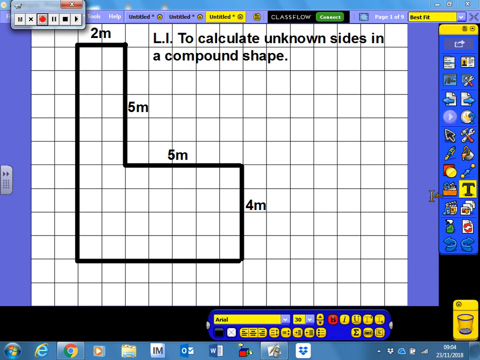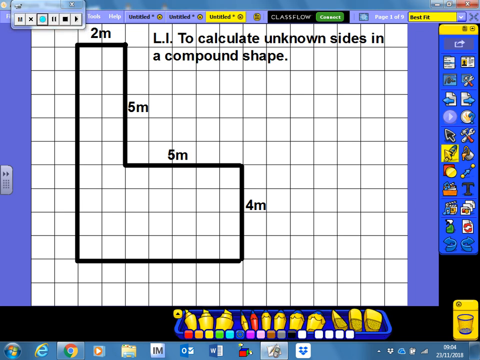Hi guys, in today's video we're going to be learning how to calculate unknown sides in a compound shape, which is a useful skill if we need to work out a compound shape's perimeter or even its area. So, in this example, we have a compound shape that's made up of two rectangles joined together.